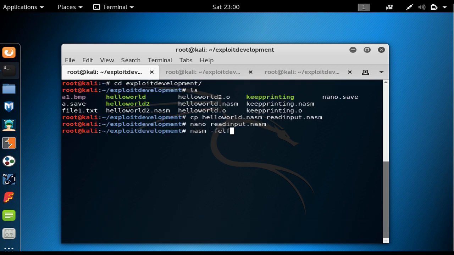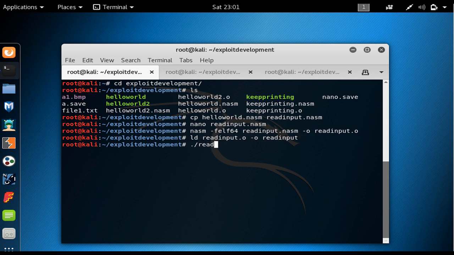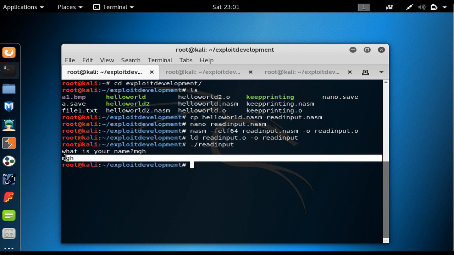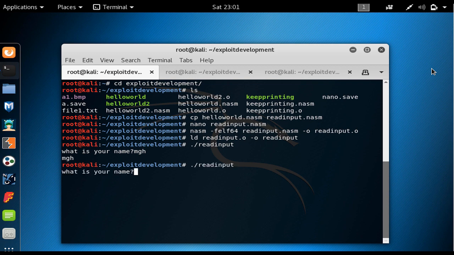Now we would want to just assemble it. And now we execute our program in here. We hit enter. What is your name? Let's say mgh, hit enter, and we have the password or name just printed in here. We could just say another thing, just say Brad, and hit enter, and we have the name in here. So we were able to get the user input and print it on the screen.